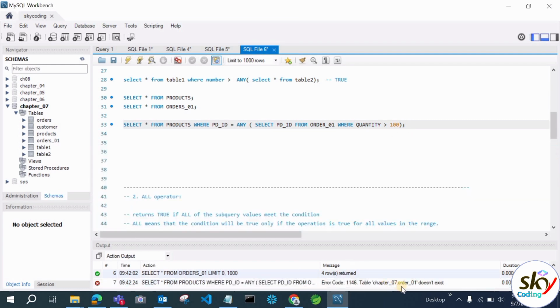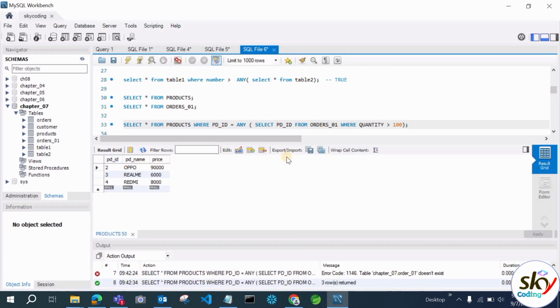The table is in chapter 7, orders 01, right? Here we have orders 01. So let's run this and see. You can see wherever the quantity is greater than 100, we got all of that data. We got all of the data where quantity is greater than 100.